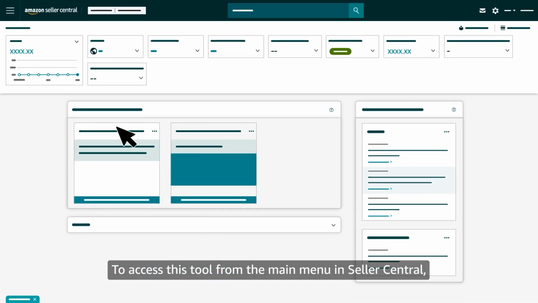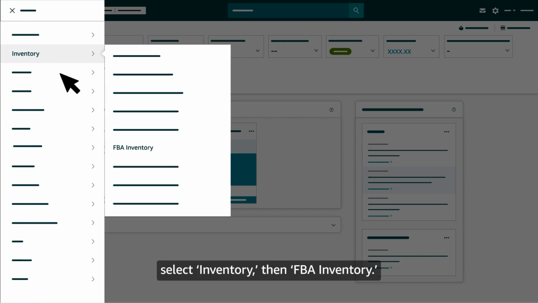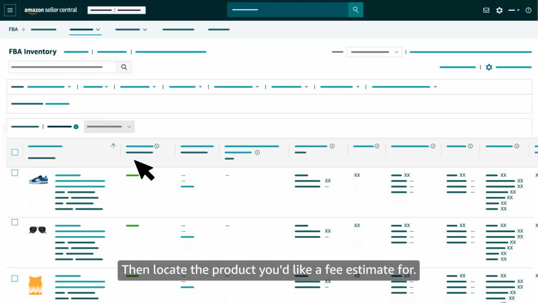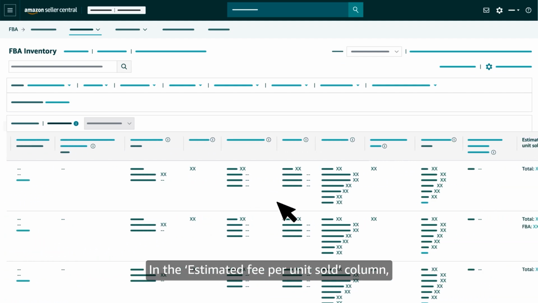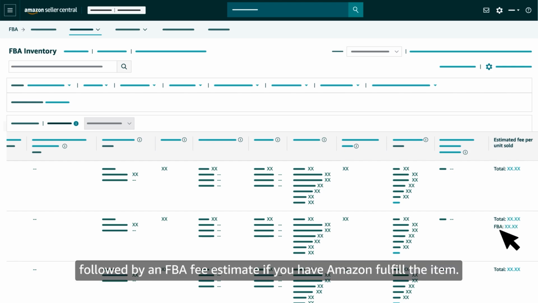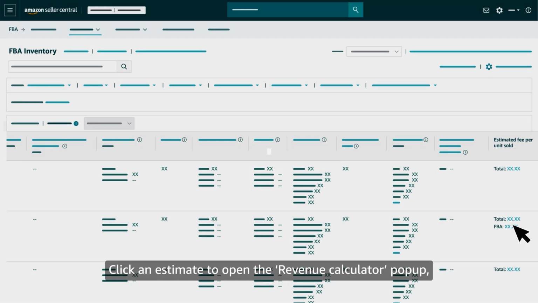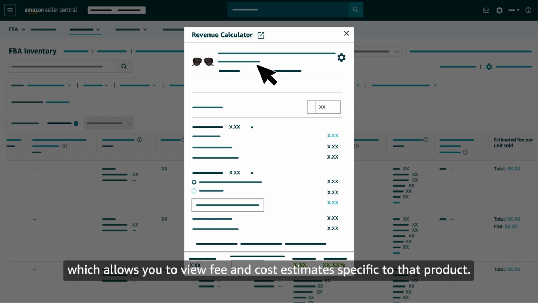To access this tool from the main menu in Seller Central, select Inventory, then FBA Inventory. Then, locate the product you'd like a fee estimate for. In the Estimated Fee Per Unit Sold column, you'll see a total fee estimate, followed by an FBA fee estimate if you have Amazon fulfill the item. Click Estimate to open the Revenue Calculator pop-up, which allows you to view fee and cost estimates specific to that product.